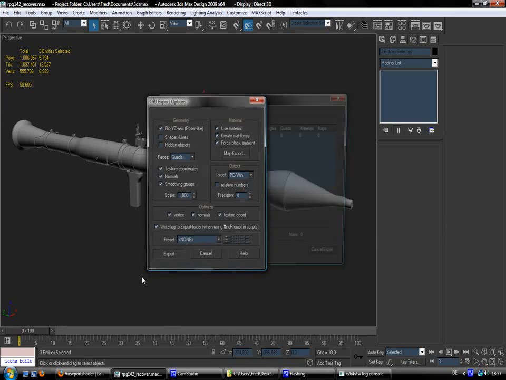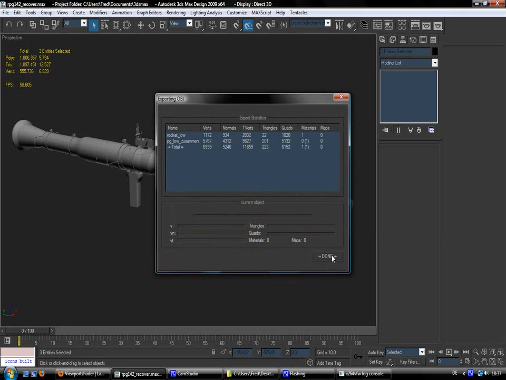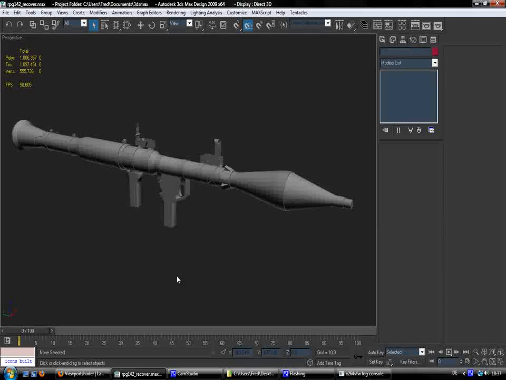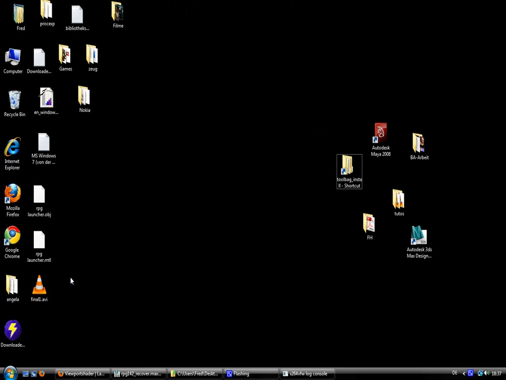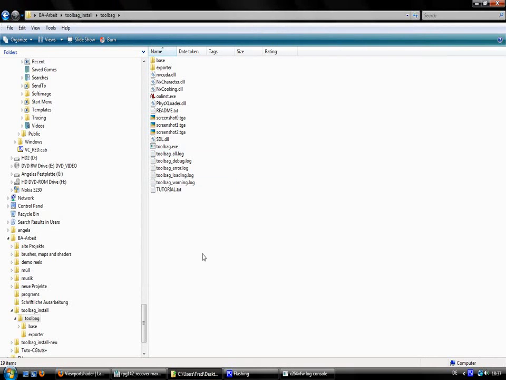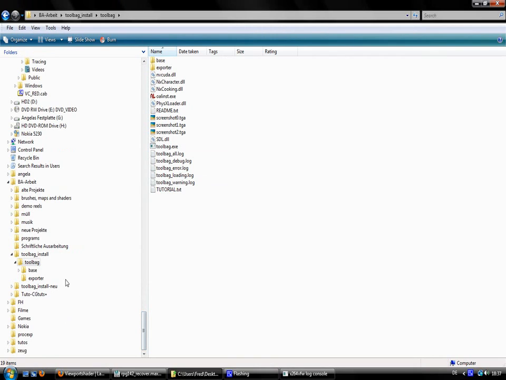So I'm gonna click on export, and this goes pretty fast. Okay, so I'm going to now get these files and press Control X to cut, and now I'm gonna put those files in the Toolbag folder.